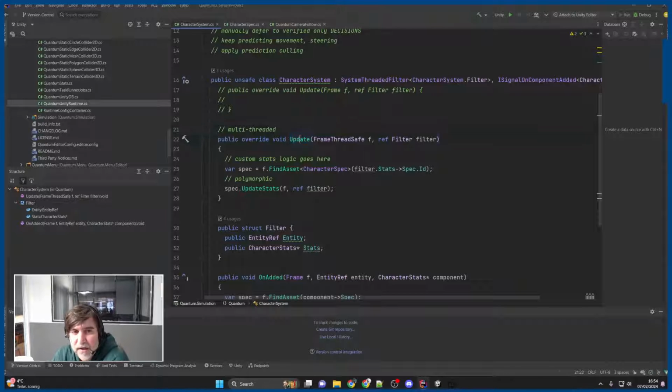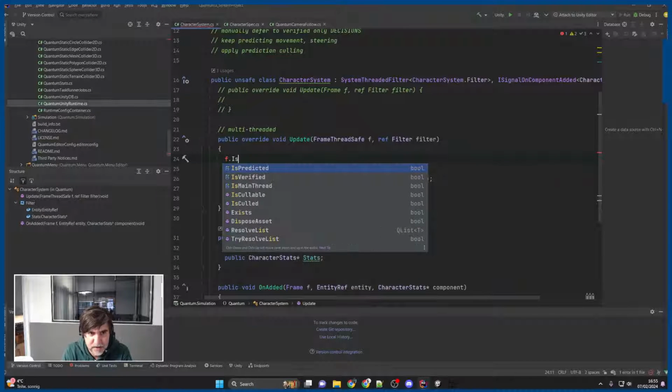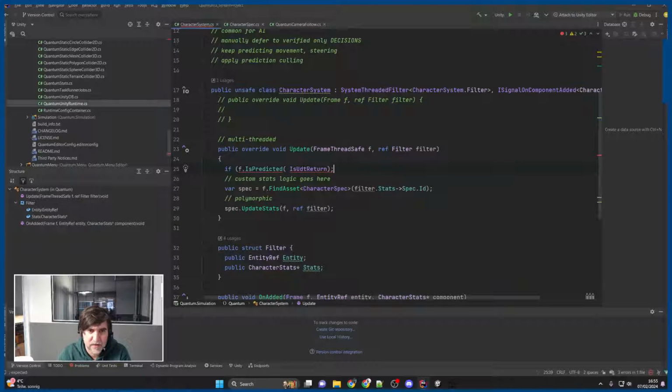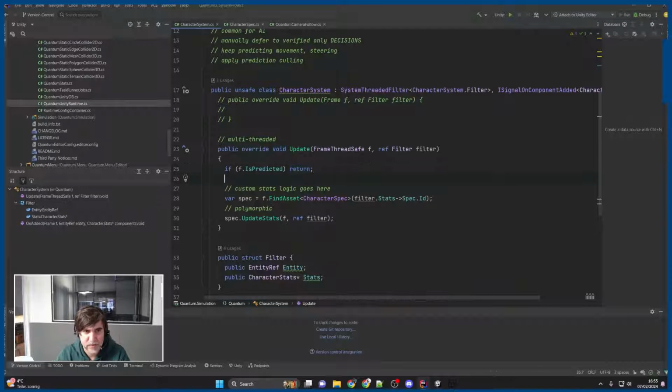So if we have 64 entities, what this is going to do is it's going to create slices of the entity filter. So let's say this is a verified frame only, and we can also skip prediction here. So we don't care about prediction, as I said. So if is predicted, we can just return. We are not updating this now. So if is predicted, then return. We don't care on prediction frames. So let's just try to do this.